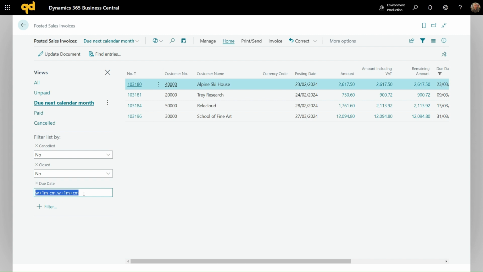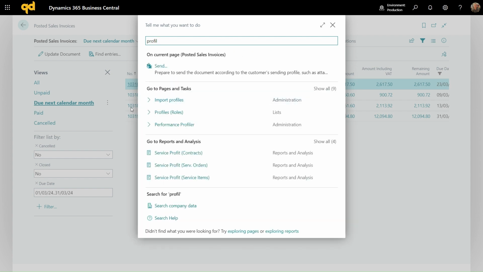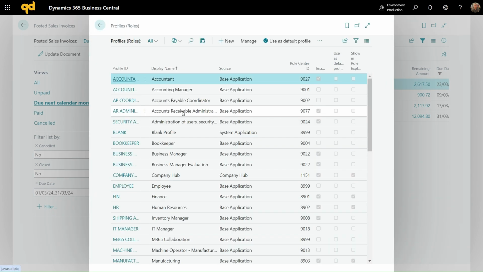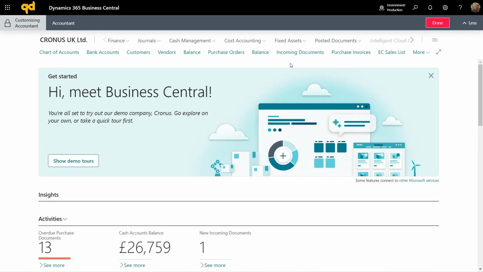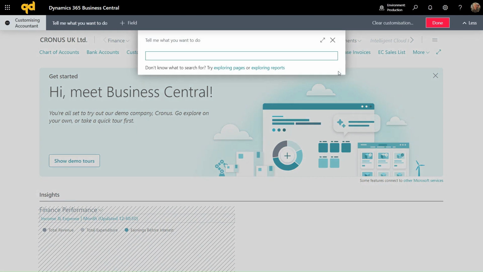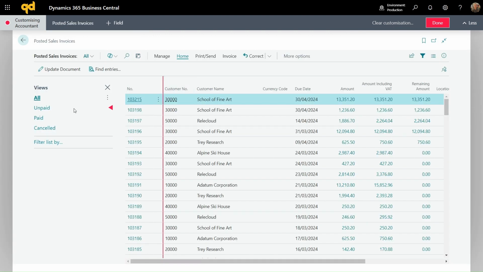So I'll probably do another video on this at some point in the future, but as a very quick overview, if you go to profiles and look at the profile roles there, you can pick the one that you want to update. So it might be the accountant, for instance. And then under here, we can say customize pages. We then go to the same page again. So we're going to go to the posted sales invoice. And you'll see it's not there.